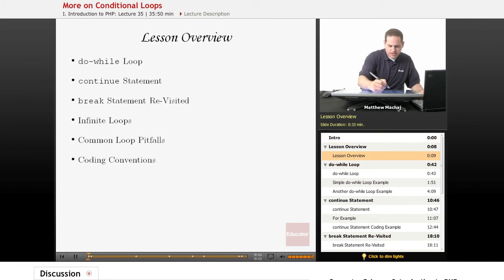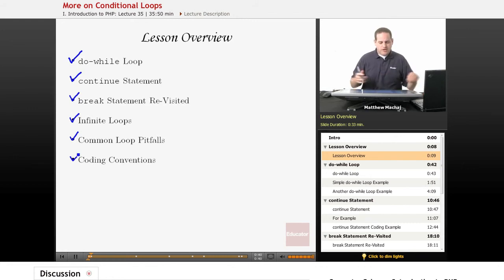Specifically, we're going to be introducing a new style of conditional loops known as a do-while loop. We're going to be talking about both the continue statement and revisiting the break statement and seeing how they apply for loops, including the while and the do-while loop. We're going to talk about infinite loops and some common pitfalls that occur in creating infinite loops. And we're going to talk about what infinite loops are. And then we're going to talk about coding conventions as they apply to the do-while loop.